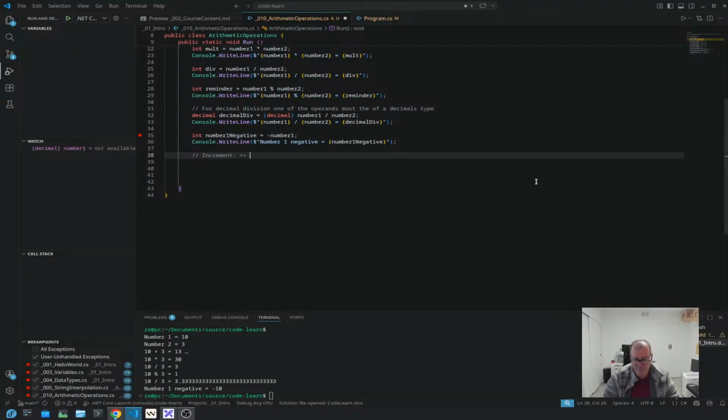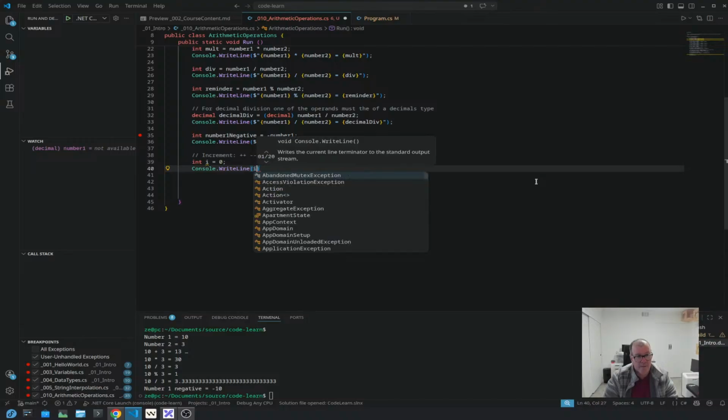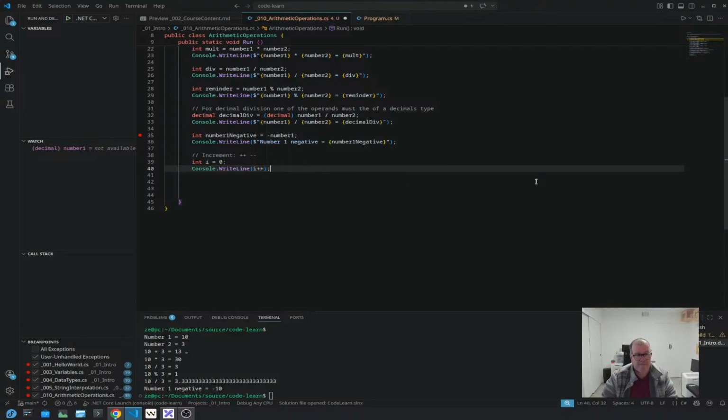Now let's learn about those increments. We have plus plus and minus minus. This is very interesting because of this. I will declare a variable that I will call i, and I will assign it 0. So look how interesting this is. If I say Console.WriteLine i++, that means when there is a numeric variable with plus plus, this variable will be incremented by 1. However, the effect is only observable in the next line.